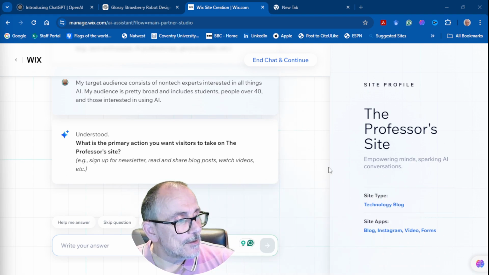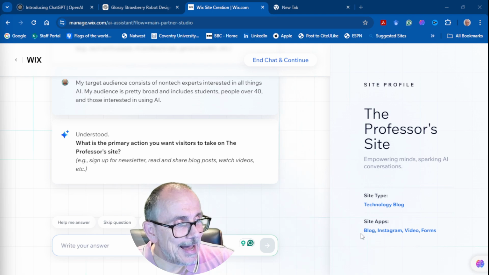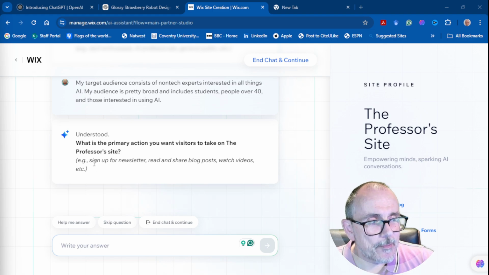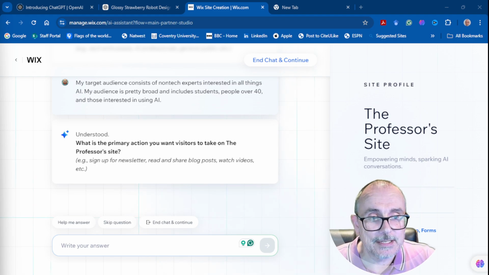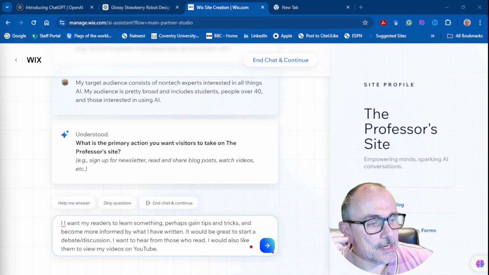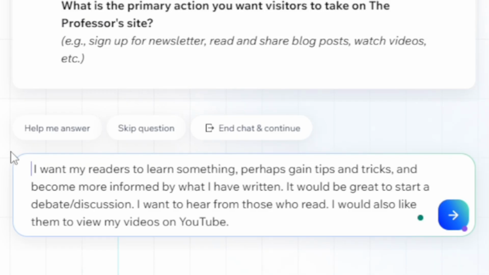Let me just shift myself. It updated the site to say it was now a technology blog, and included some site apps that I think it wants to put into it. It said, what is the primary action you want visitors to take on The Professor's site? So let's fill that in. Okay, so what I've said is I want my readers to learn something, perhaps gain tips and tricks and become more informed by what I have written. It'd be great to start a debate, a discussion. I want to hear from those who read.